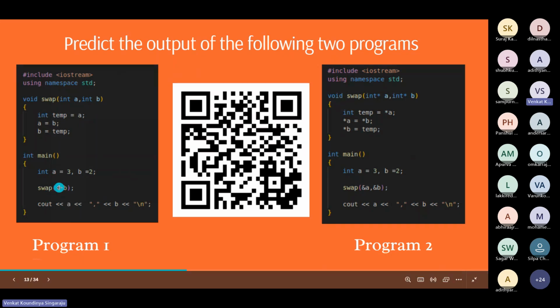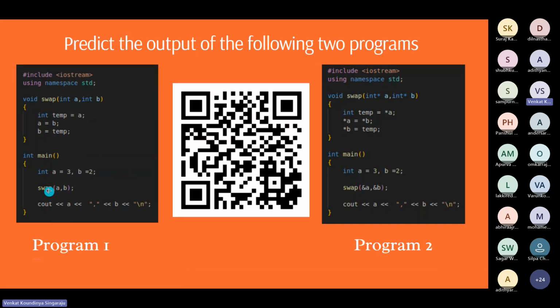So when you call A comma B, you're not actually passing the original A and B, but rather you're making a copy of A and B and passing it to this function. And those copies are being assigned to new variables, again with the same name A and B, which are present in the function swap. So this A and this B are not the same as this A and this B.